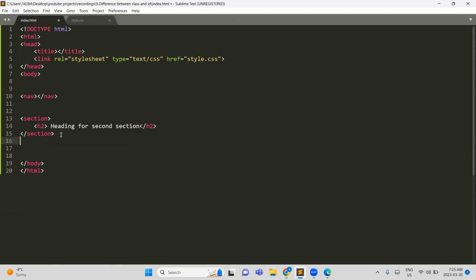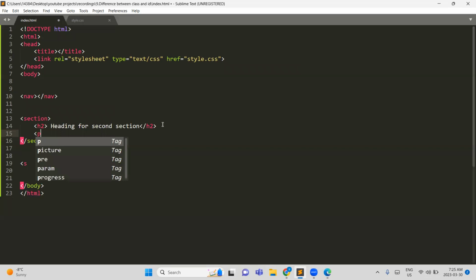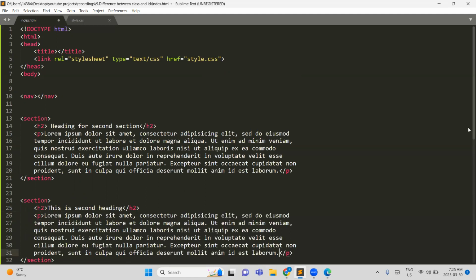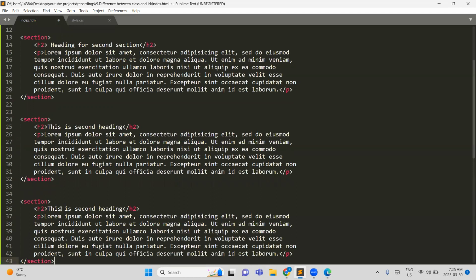Then you can have another section. You can have a paragraph here, but I'm not going to focus on the paragraph right now. Then I'm going to create another section here. Inside this section, I have an H2. So this is the second heading. Inside this we have a paragraph. Similarly, you can have different sections here. Let's say I have 4 or 5 sections.